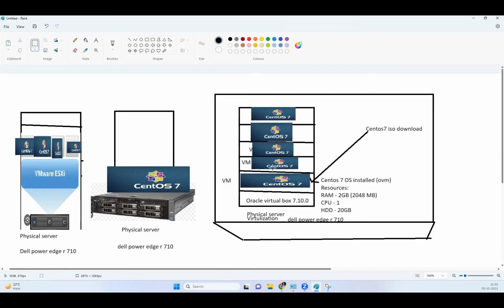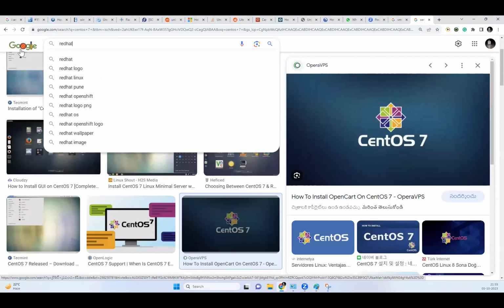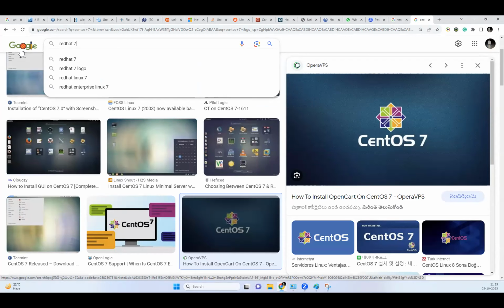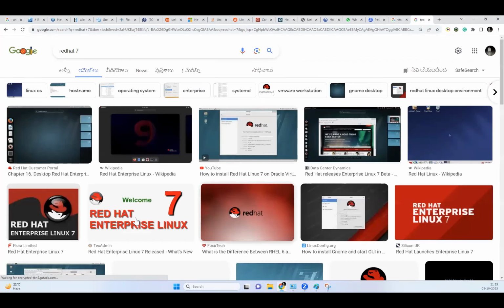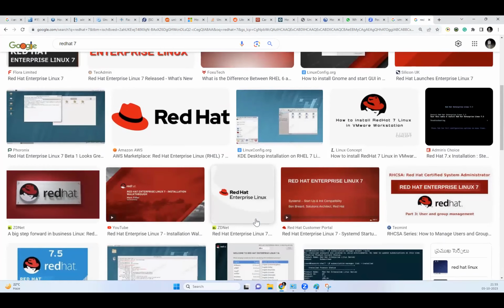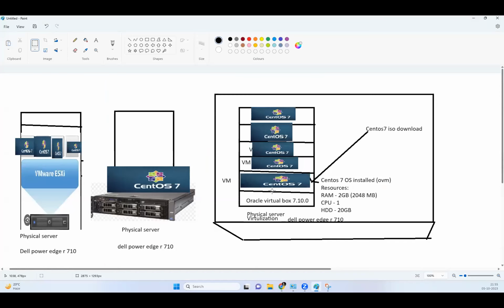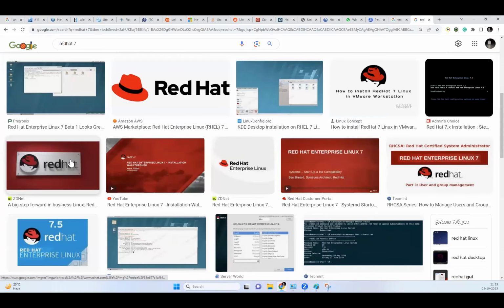Now you got it? Whatever it is, if it is Red Hat, you can replace it with CentOS 7, whatever number you are trying to install. Whatever OS, you can install. Harry, what I'm asking is that you can install multiple servers on the virtualization, unlike the physical where you can install just one server.